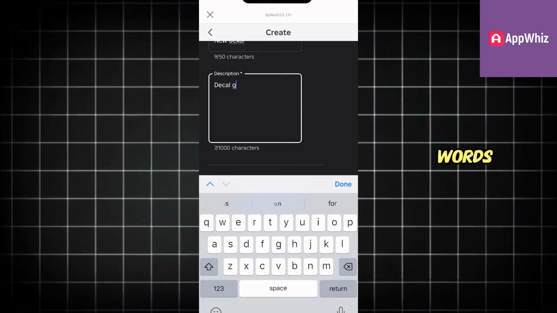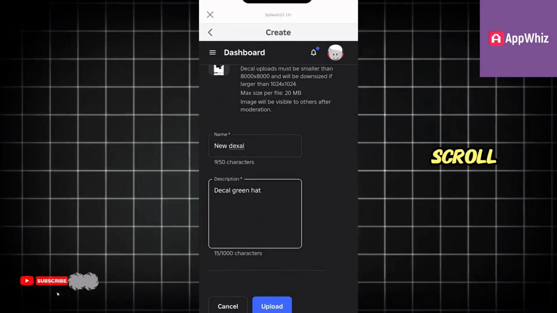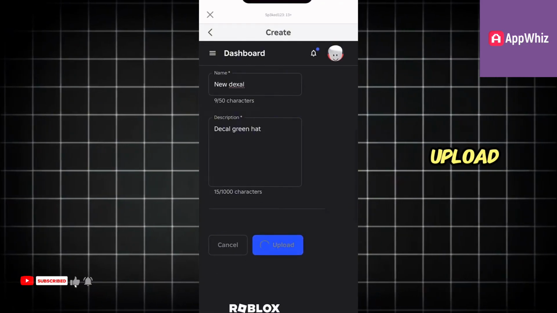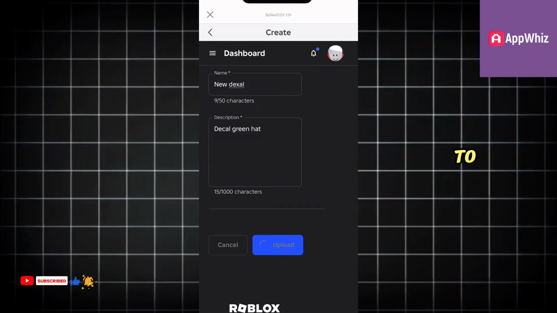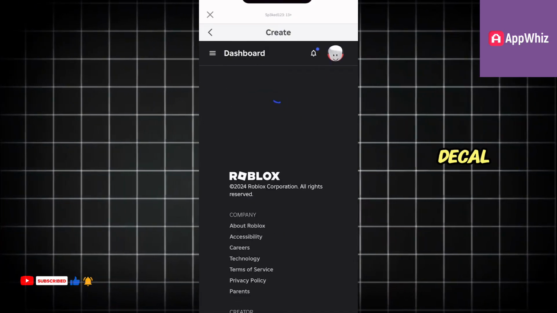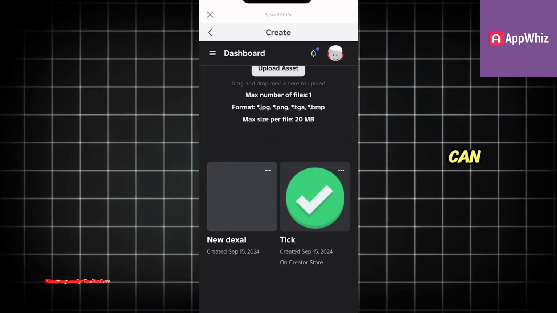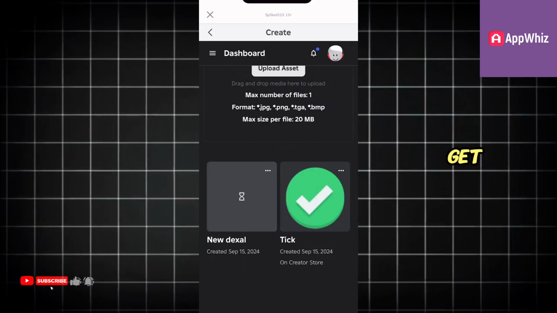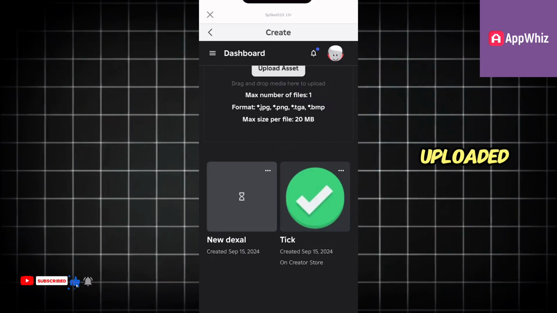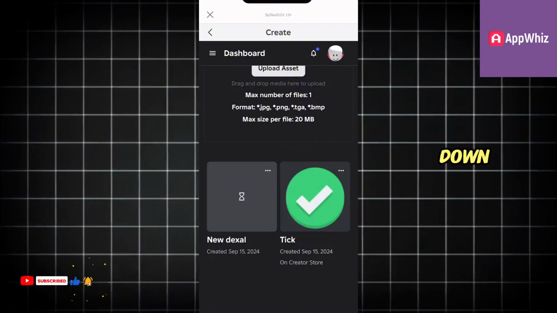You can just use some words to describe the image, and then we need to scroll down to the bottom and select Upload. Now just wait a few moments for your new decal to upload. Once you've created your decal, this will go to a review process and can take 5 to 10 minutes to get accepted.